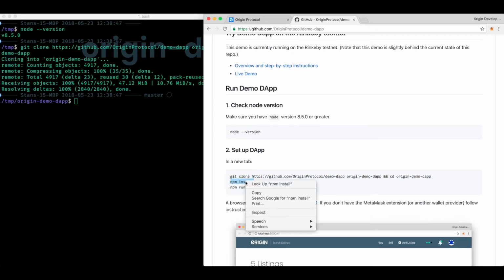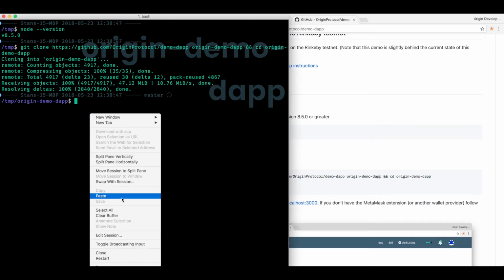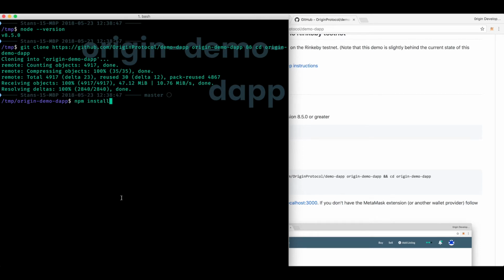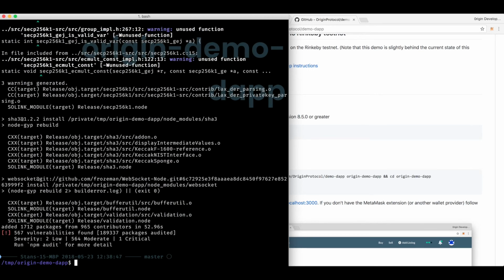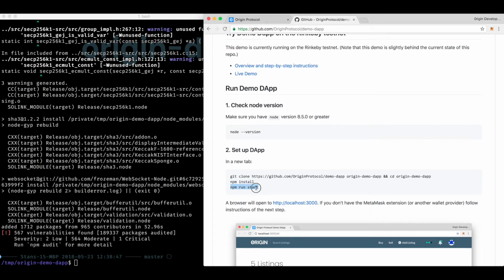So now I can do an npm install, which will download all of the required components, which includes Origin.js. That is the core component of Origin, which enables a simple web application, such as our demo DApp, to talk to the blockchain using only simple JavaScript calls. So there are a lot of dependencies, so this might take a second. So now all the dependencies have been installed, and I can proceed to the next step of launching the application. That is really all that it takes.